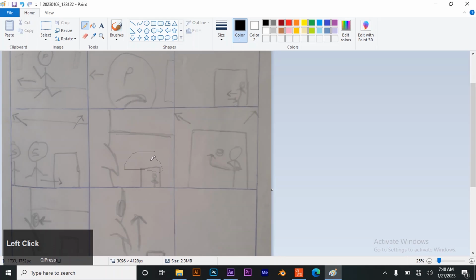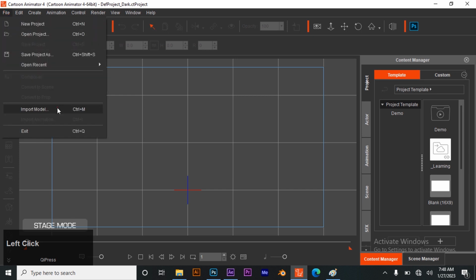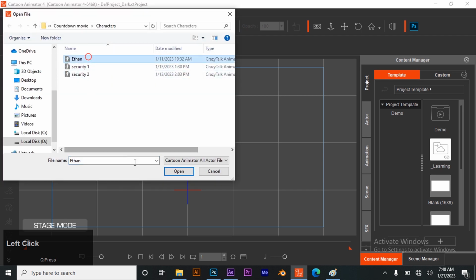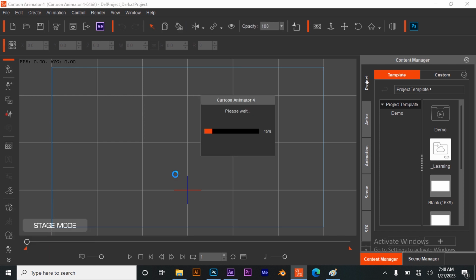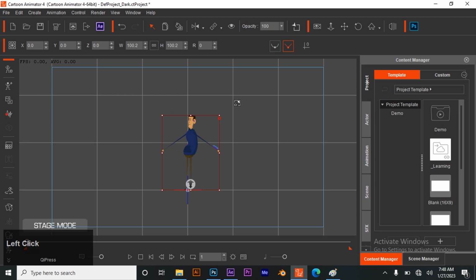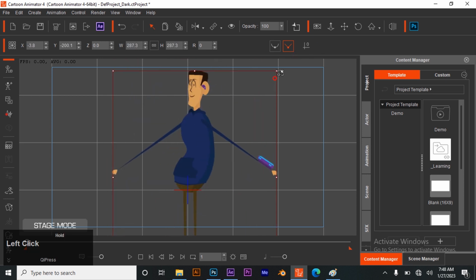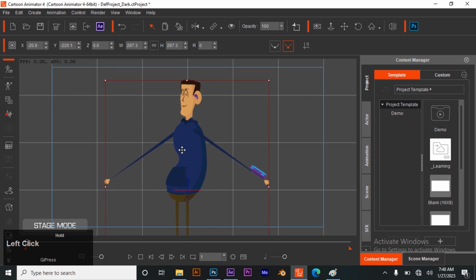The action in this shot is just going to be the protagonist's facial expression. So I'm just going to go to Cartoon Animator 4, then import the model. I'm going to be importing the protagonist, which is Ethan. So let's scale him up. I'm scaling him up, and then I'll be reducing him back in After Effects, so that I'm going to get a sharper resolution.